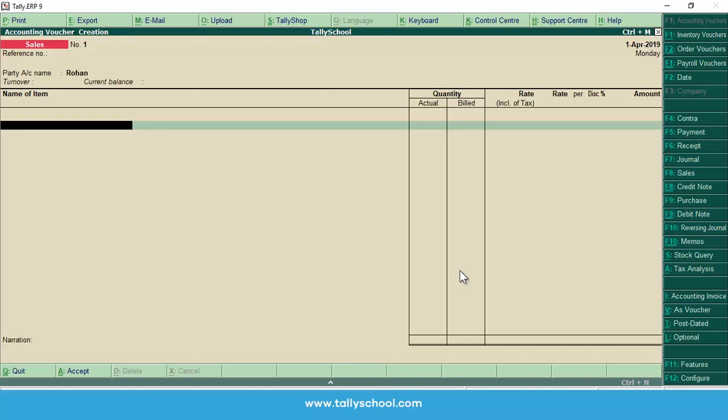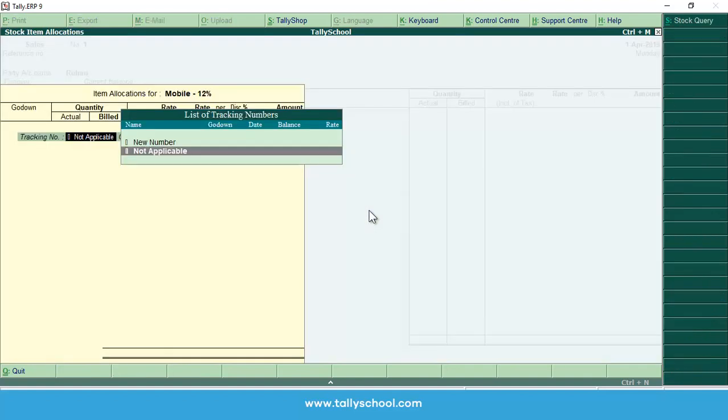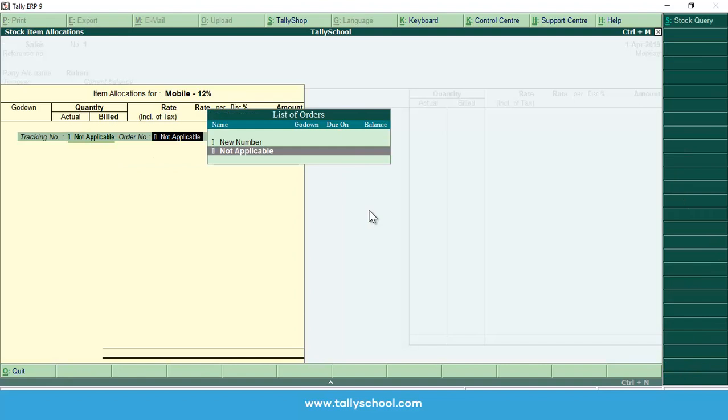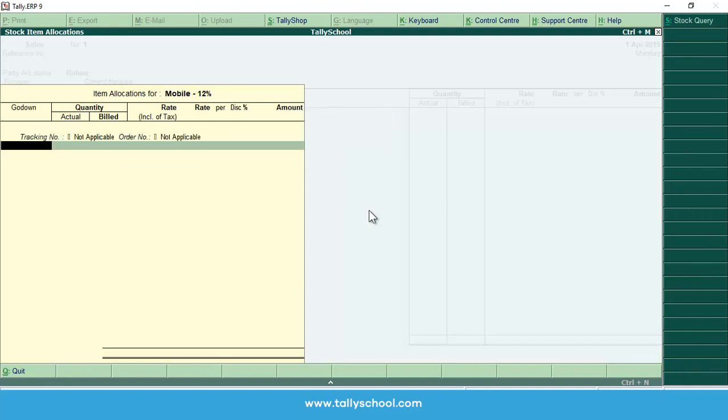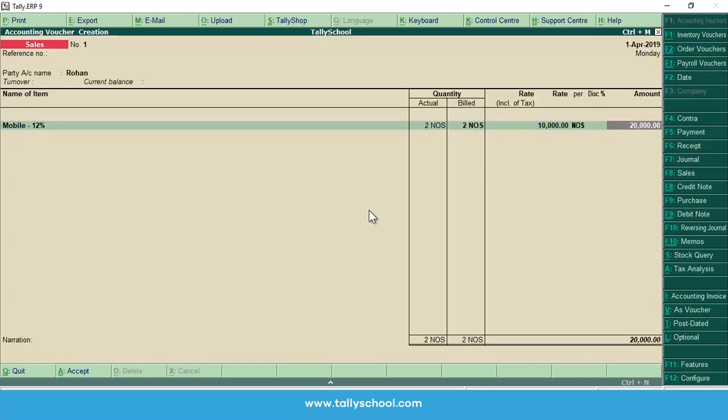Now we will select mobile 12%. So mobile 12%, we still have two quantity, so we'll sell those. Okay, not applicable, and okay, so quantity 2, and let's put the rate at 10,000 per number, so it will be 20,000 total, and end. So 20,000 total, we have put the mobile.